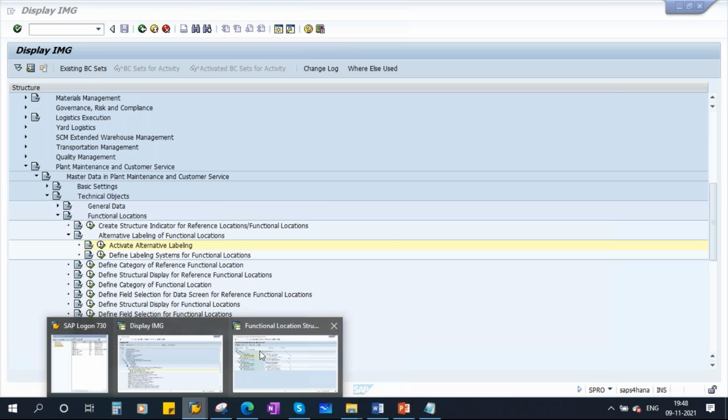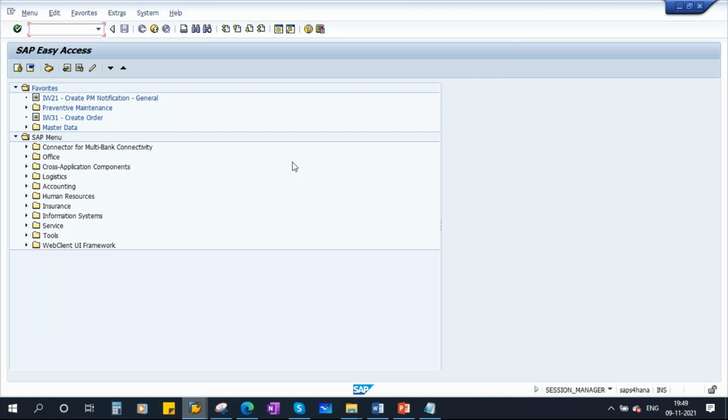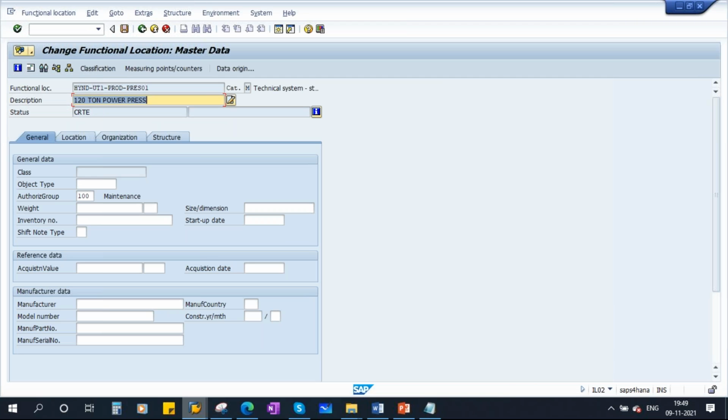Now we will see how to do alternate labeling. So what you need to do is take the functional location which you want to replace. I'll open one more session. IL02. Enter that functional location which you want to replace. Go to change mode, enter. Okay, now here, wait. This I entered wrong. It seems it's okay.